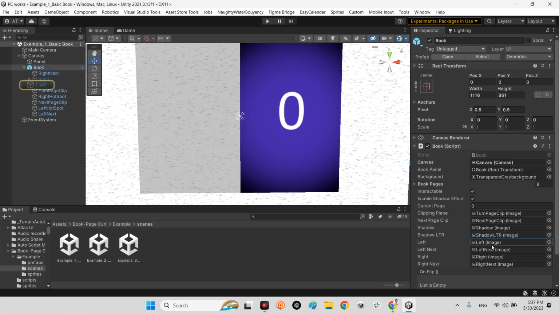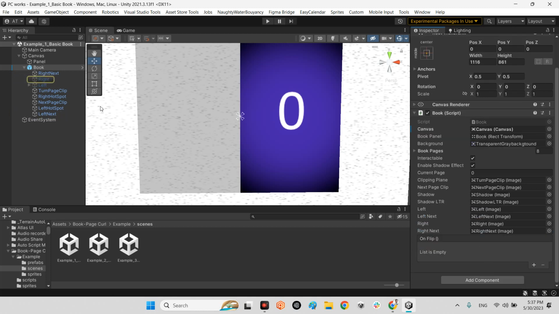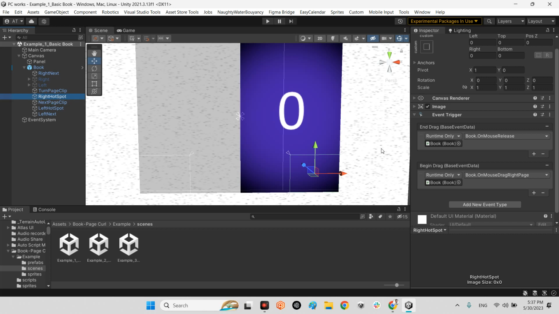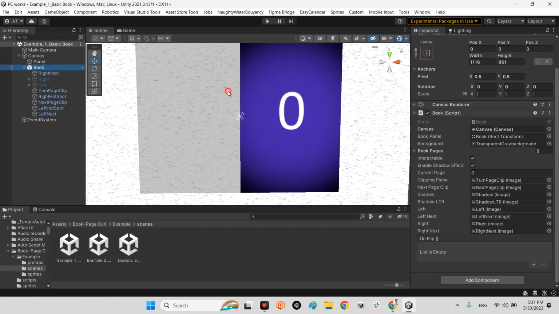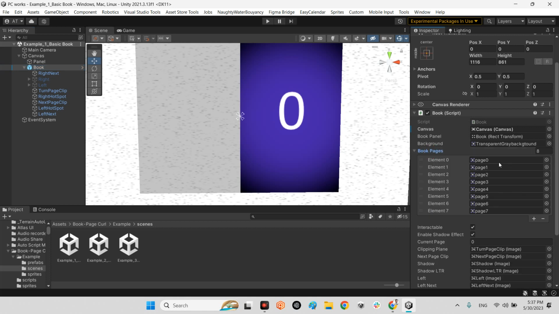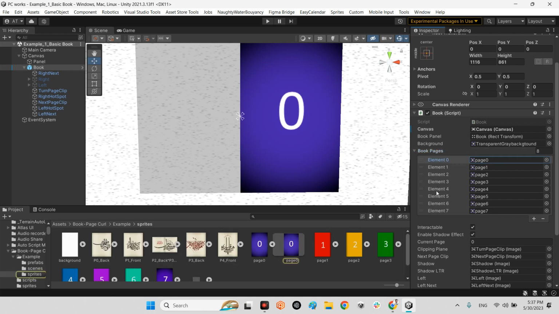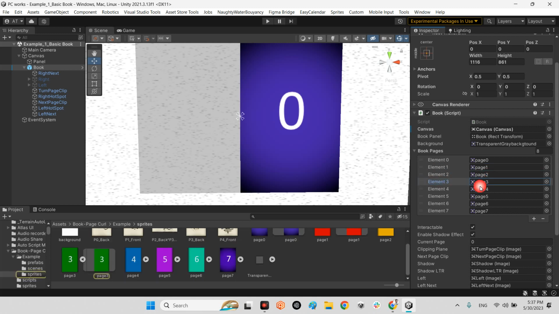And in here we have a left image and a right image, and as you can see, it is a right hot spot. This event trigger handles what is going on whenever we are releasing the mouse drag or beginning the drag, and we will call these functions. And the most important part is here: you just need to drag and drop the images of your book. I mean 0, 1, 2, 3, 4, 5, 6, and 7.